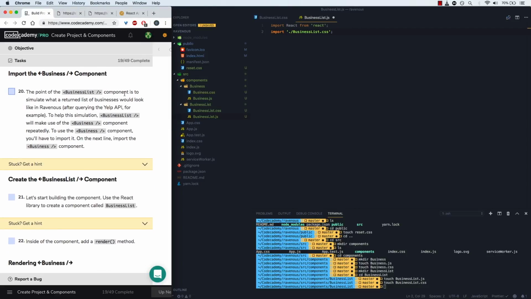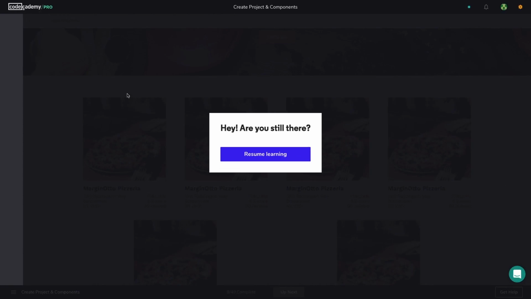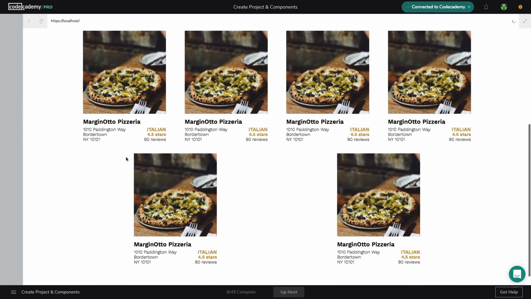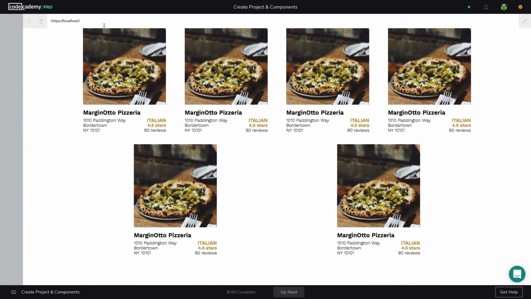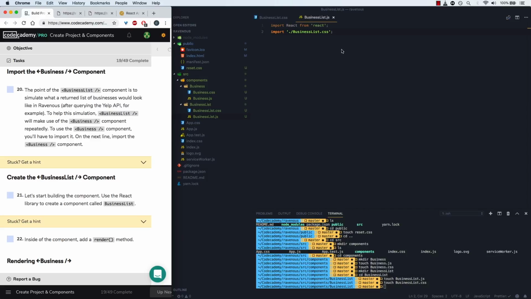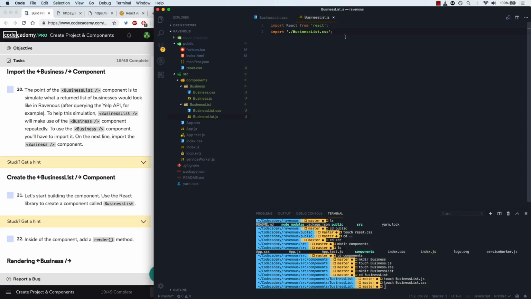The point of the business list component is to simulate what a returned list of businesses will look like in Ravenous. To help the simulation, business list will make use of the business component repeatedly. To use the business component, you'll have to import it. So let's look back at our project. You'll see that we have each business component being rendered, and this whole section holding them will be the business list component. So we have to import the business component inside our business list in order to render it.